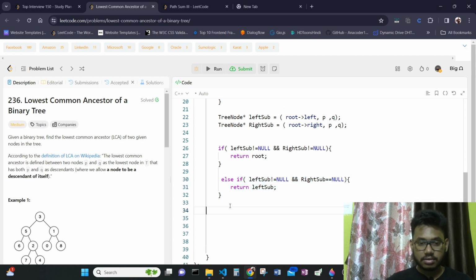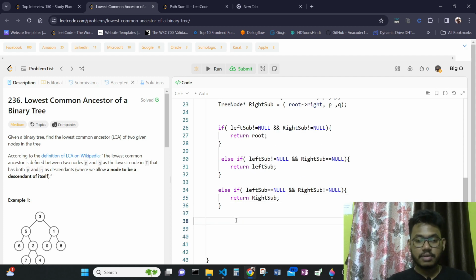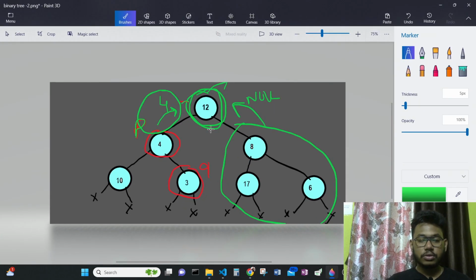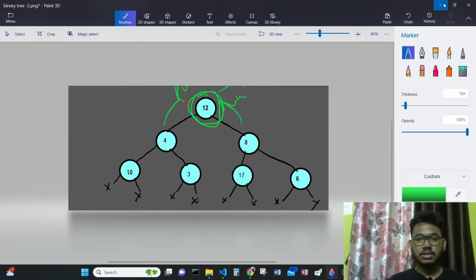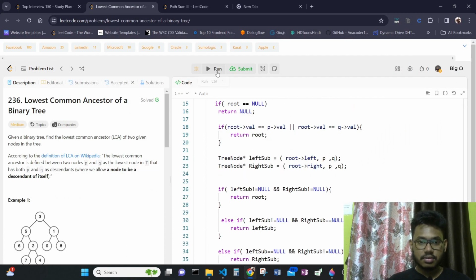Same for the right part. If right is not null and left is null, then it should return the right subtree, and else return null. It means if both return nothing, then just return null because the LCA is not present. Now let's run this.